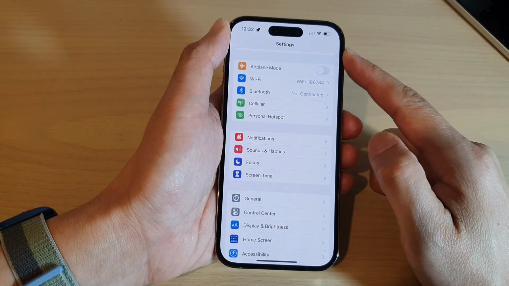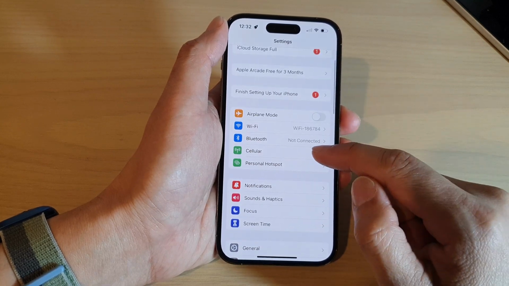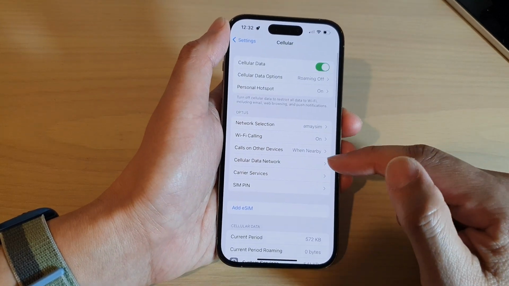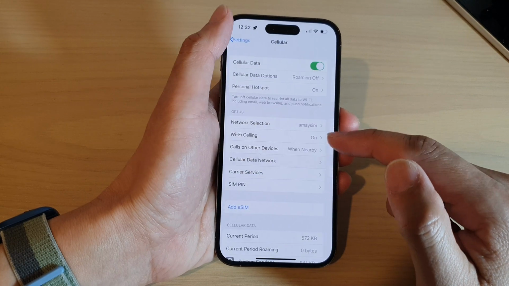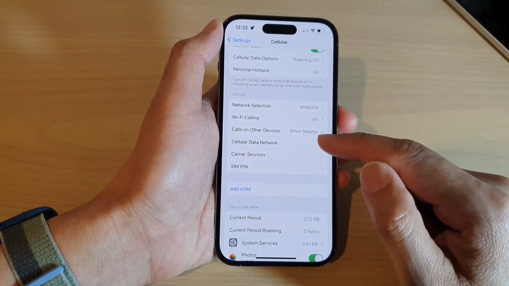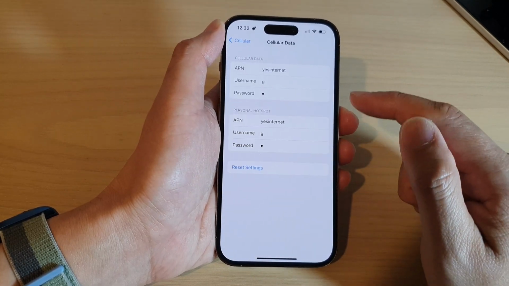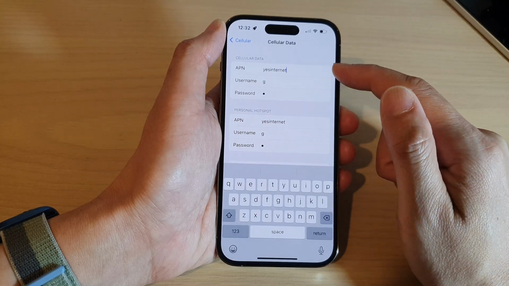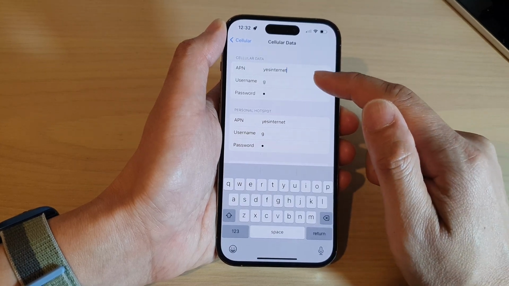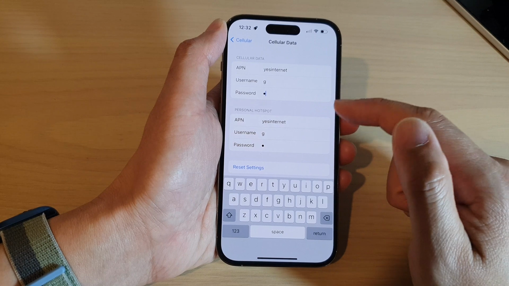In settings, you want to go down and tap on cellular. Then in here, we go down and tap on cellular data network. Now in the APN, put in your network APN and put in the username and password.